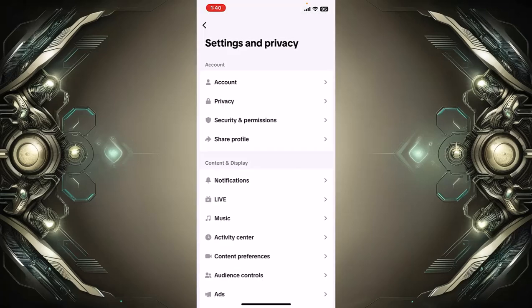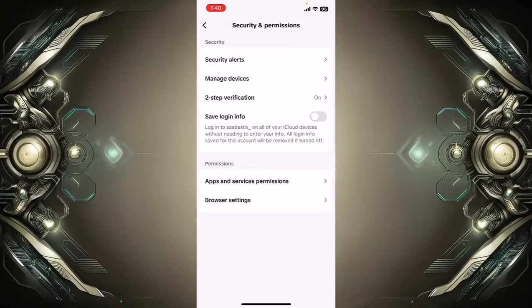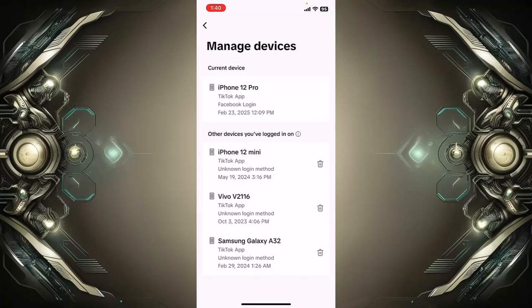In the account section, simply tap on security and permissions, and here you can see the second option, that is manage devices. Tap on it, and now you can simply remove the other devices that you do not trust, and this is the way you can remove your account from other devices on TikTok.